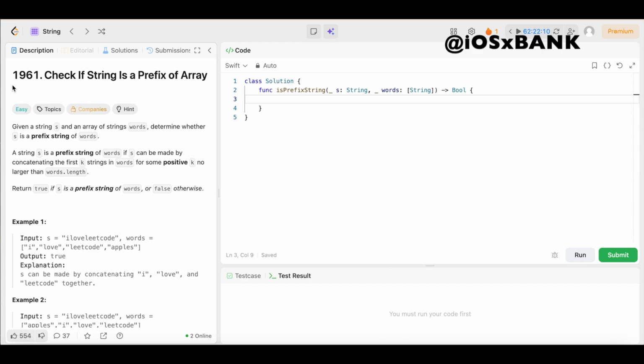And today we have question number 1961. Check if string is a prefix of array. The difficulty level is easy, so don't worry because you already know we're going to keep the solution as simple and easy to understand as possible.